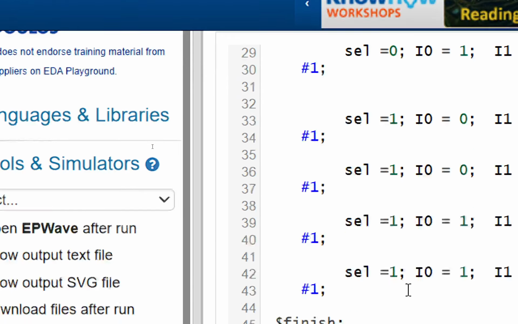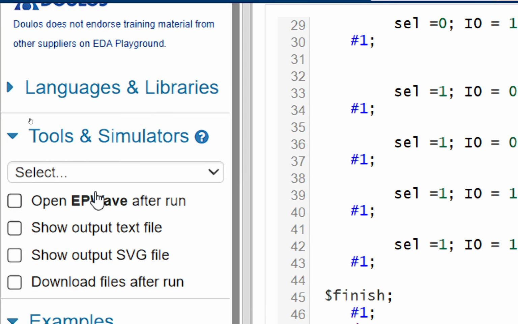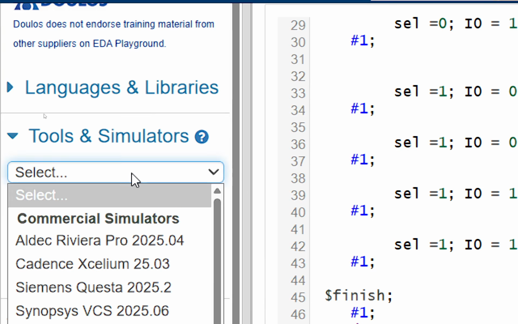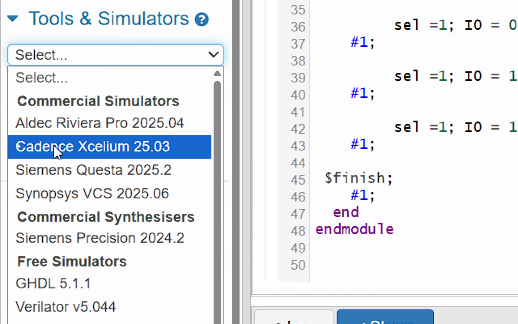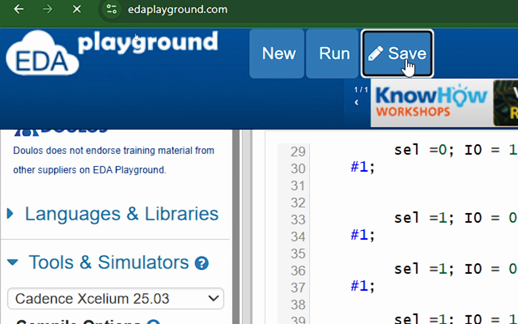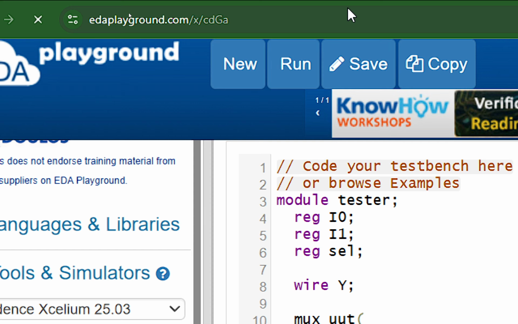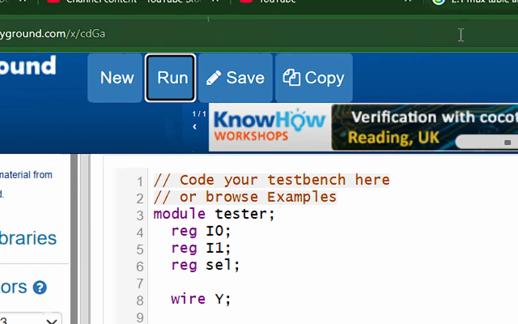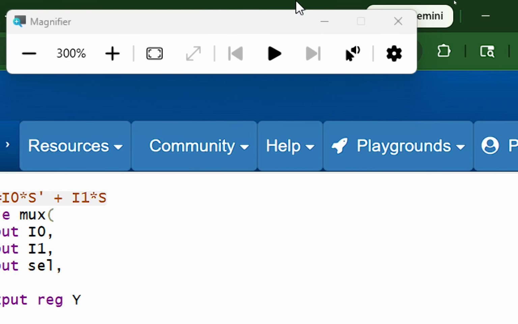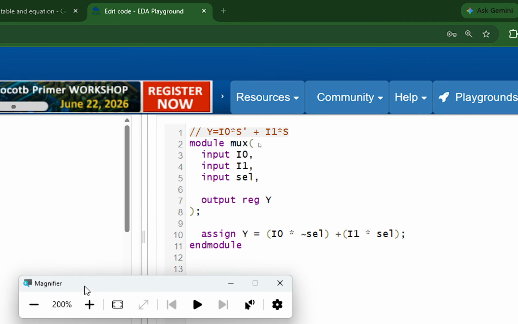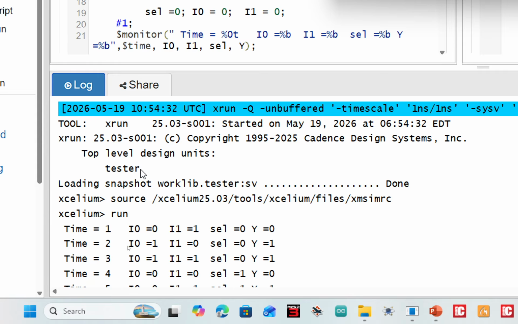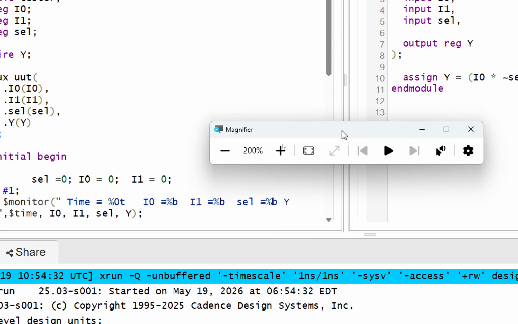Now, before I run the simulation, I will go to the left. I will select my simulator and I'm going to use Cadence. Then I save my work. Wait, let the work save. Now click on run. Okay, let me go down. See, the simulation worked without any error.